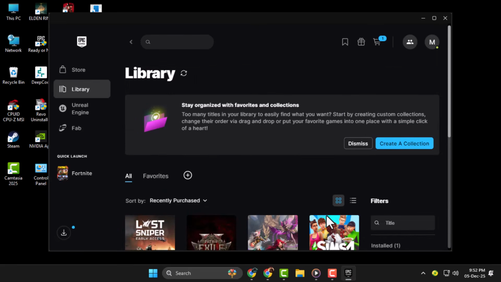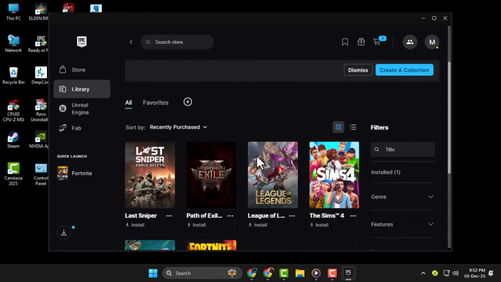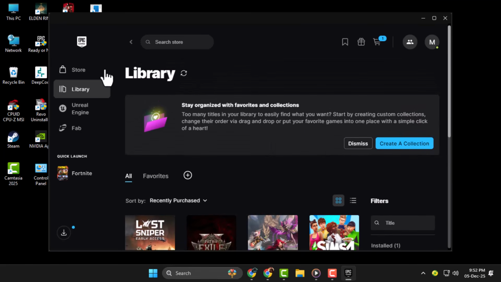Step 4. Wait patiently while the verification completes, as this may take a few minutes depending on your system. Do not close the launcher during this process, because interrupting it can prevent files from repairing correctly. Once finished, the launcher will confirm that all files are verified and ready.